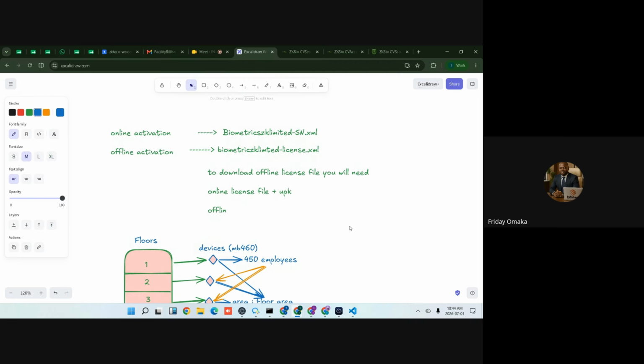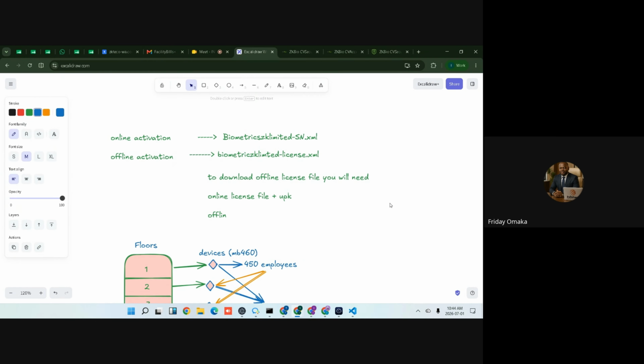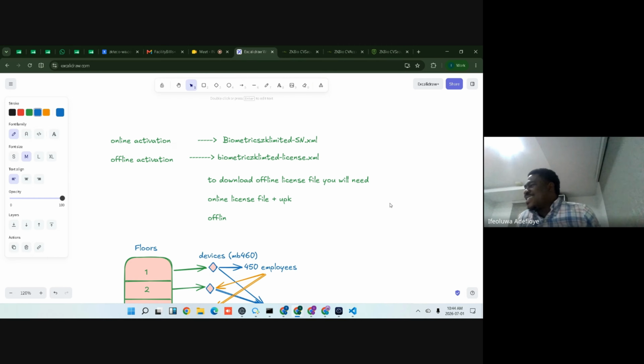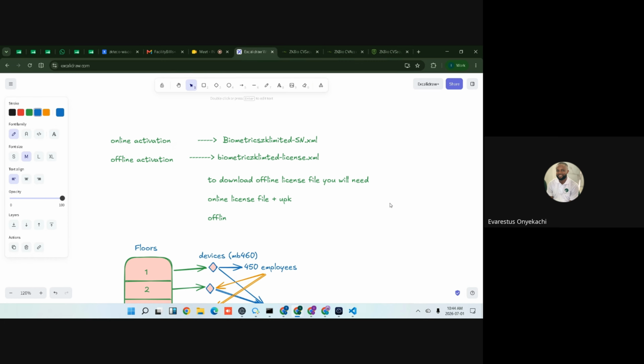Okay, for the offline, you need it to end with, I'm trying to recall. What does the license name end with? For online, you have your name in sn.xml. For offline is what? I'm showing. That is license.